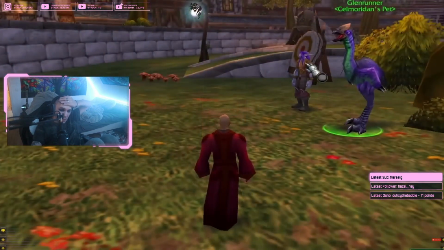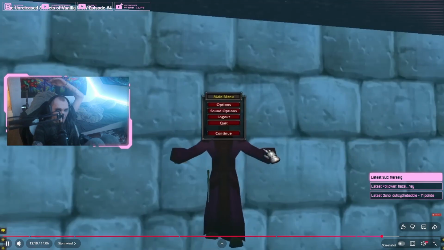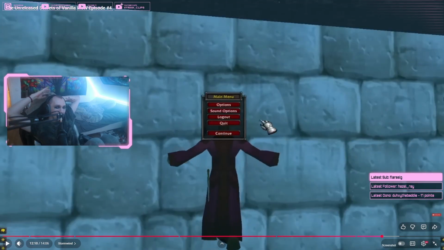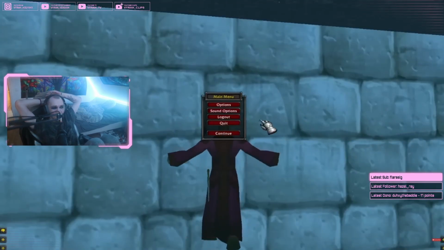Look at the main menu, how small it is compared to the nowadays version. Goddamn, even the vanilla version, it's so simple.